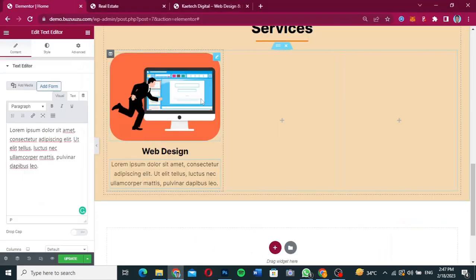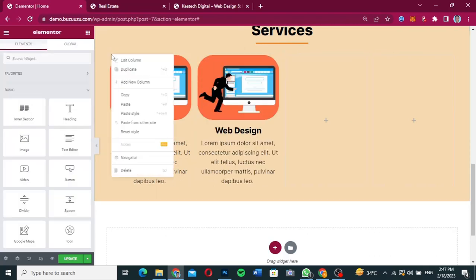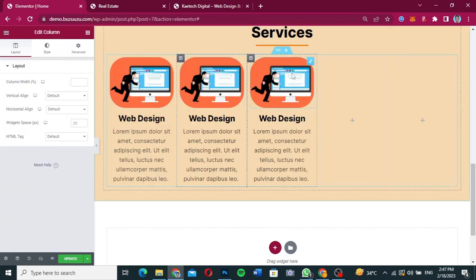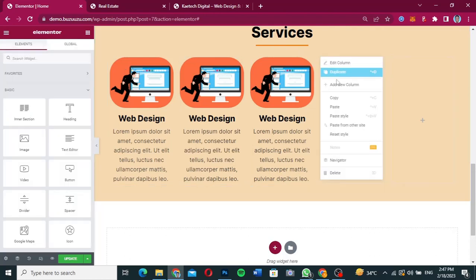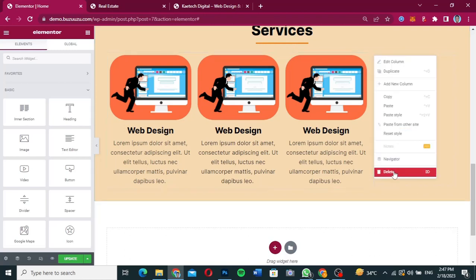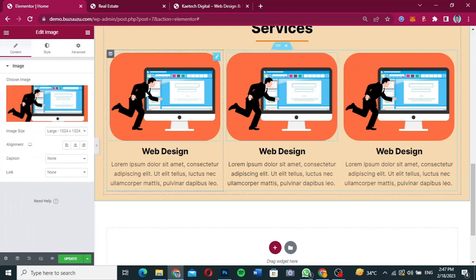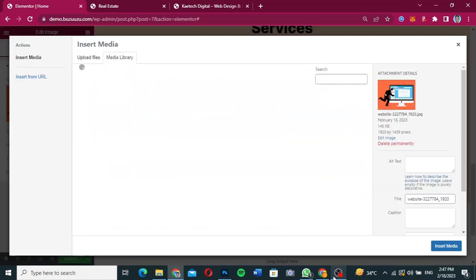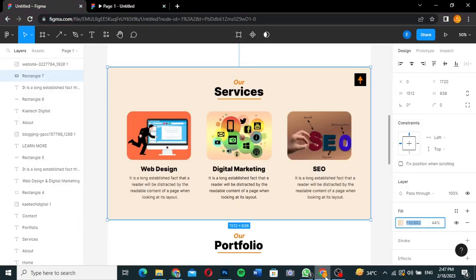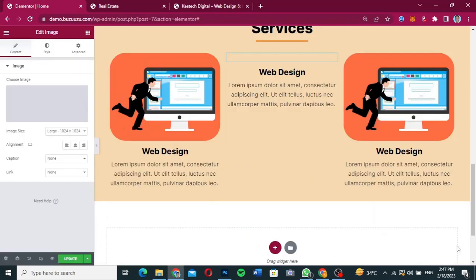Now I can go ahead and duplicate this one like 3 times, and then delete the empty ones. So I'm going to right click over here and delete this one, right click over here and delete this one. So I'm going to have something like this. Now I can click on this one, choose the image, and then what is the next image? Okay, the social media or digital marketing and SEO. So the next one is our digital marketing, this one over here.